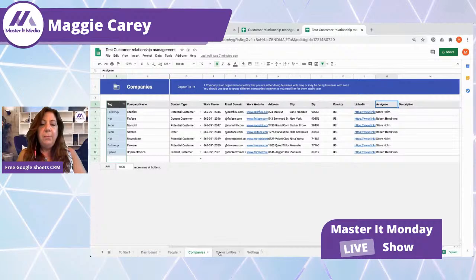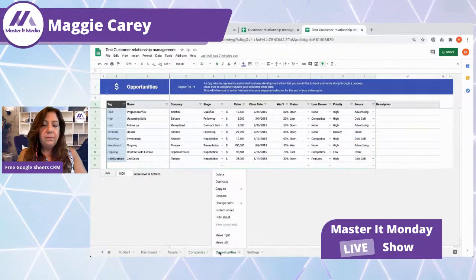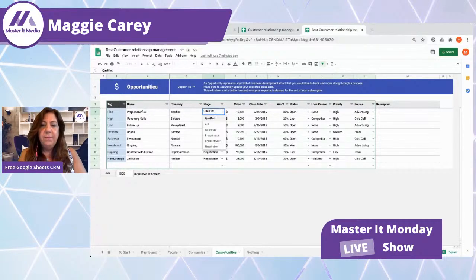Now, opportunity. Here we go. So the opportunity is here. What stage are we at with this? Are they qualified? Follow up, is contract sent? Again, it's a drop down here. So I can select any of these.